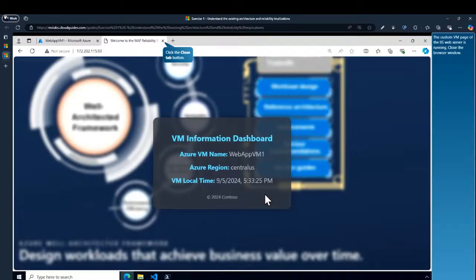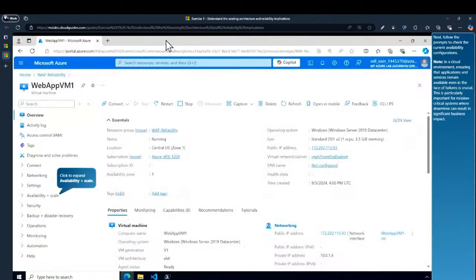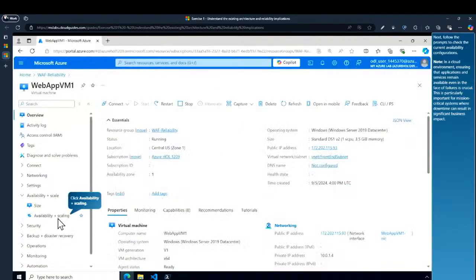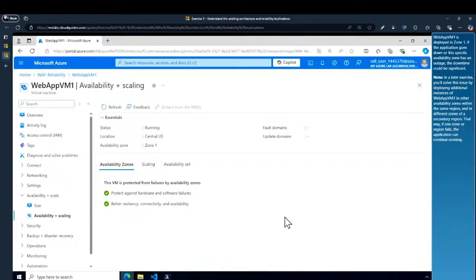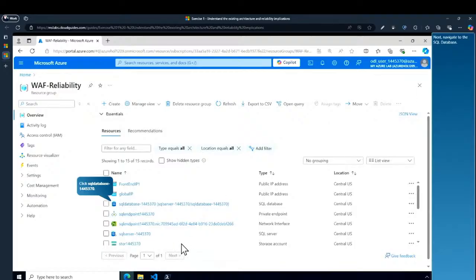So remember, it's a web server, then you got connected to your SQL database, and then your storage account as well, all in one virtual network. Let's get back out of here. Now we're going to look at the availability and scaling. So if the application goes down, or this specific availability zone has an outage, right? Now let's scroll down in here. It's a little bit delayed here for me.